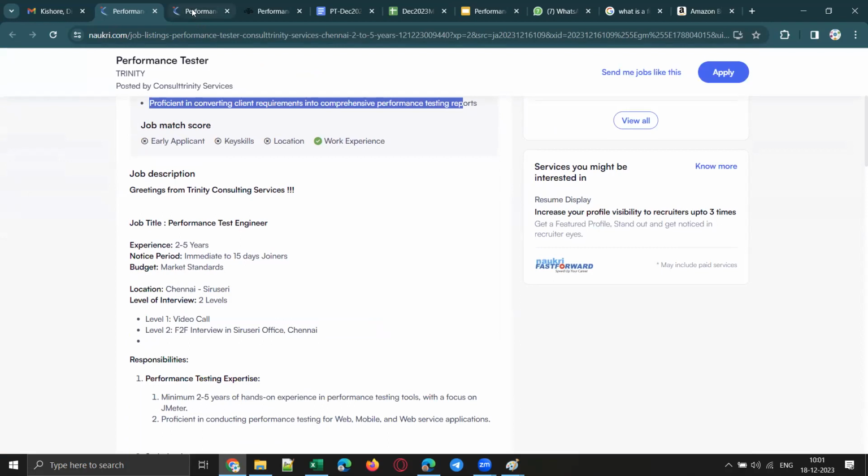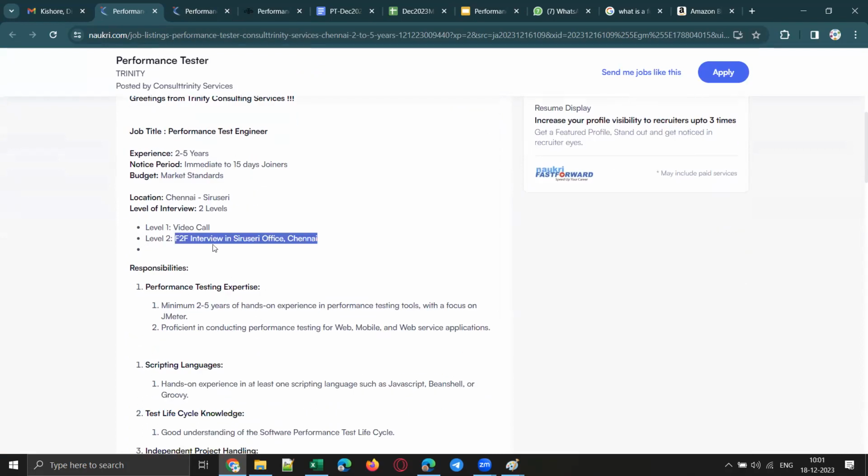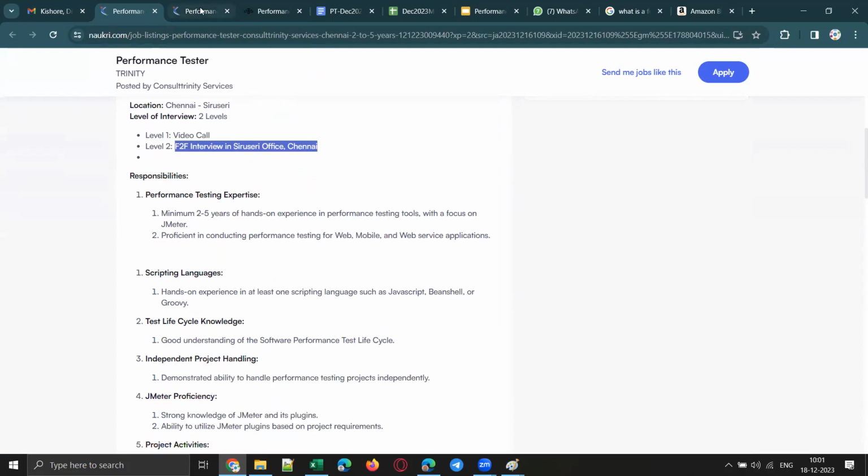Level 1 is a video call. Level 2 is a face-to-face interview, right? Most of the companies are asking at least 1 round from office because, if they accept virtual rounds, we know what happens. Everyone knows what happens, right?